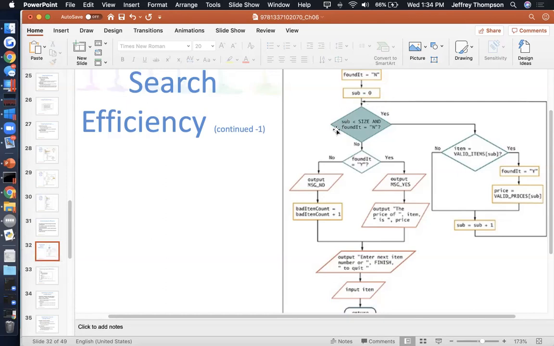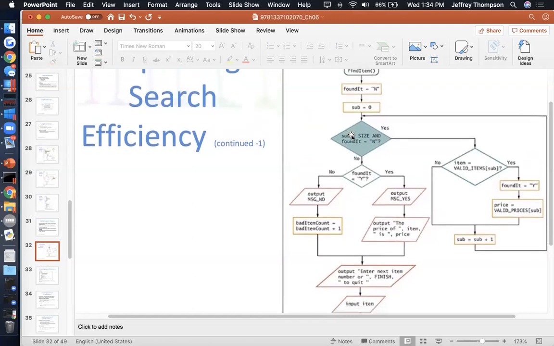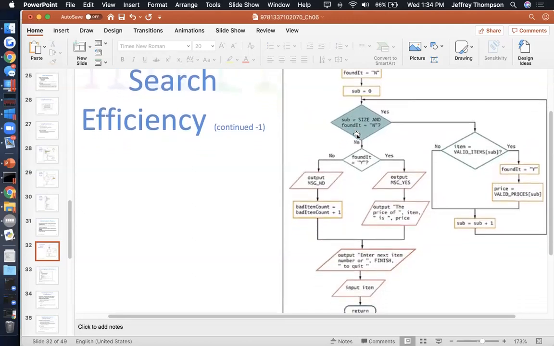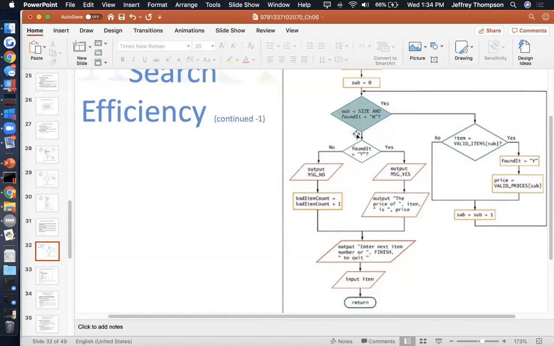let's see here. So they're doing everything with while loops. There's nothing wrong with that. Here's their loop. And they keep going more and more and more until they found it.